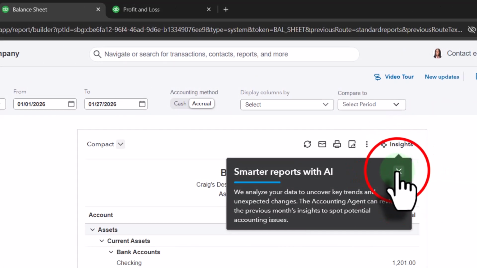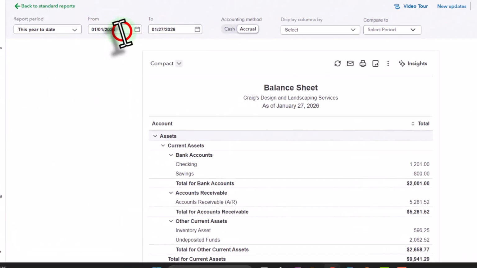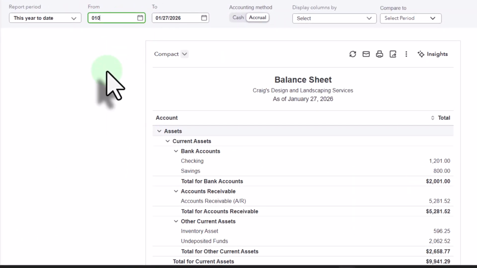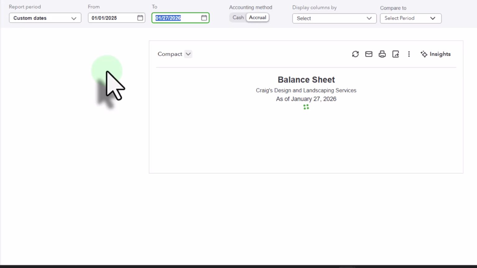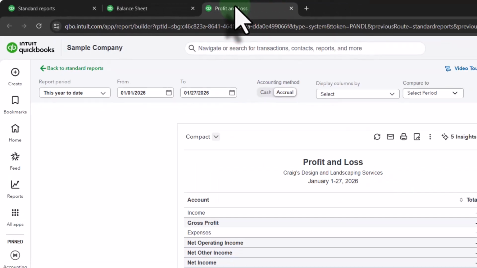But whatever, we're in. Let's go ahead and then change the dates up top to the standard range, 010125 tab, 123125 tab, and then we're going to go to the right into the profit and loss.